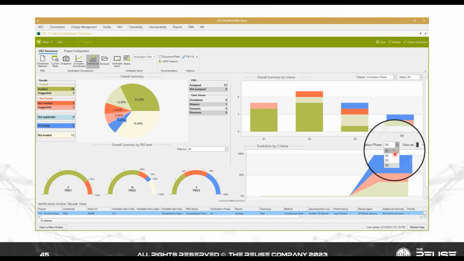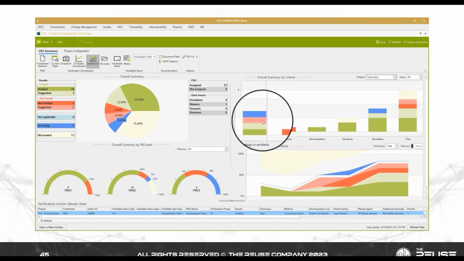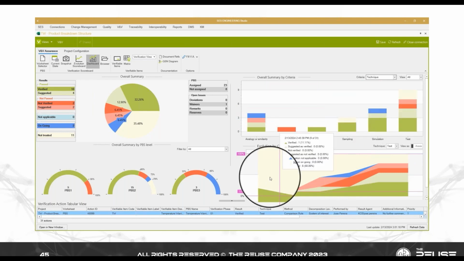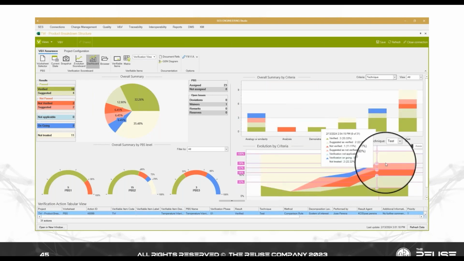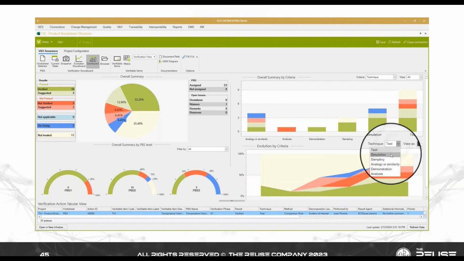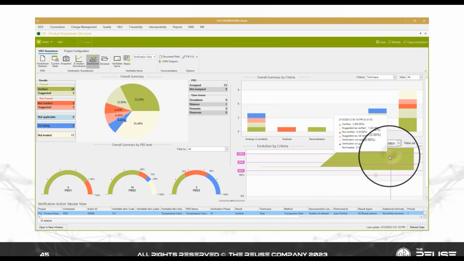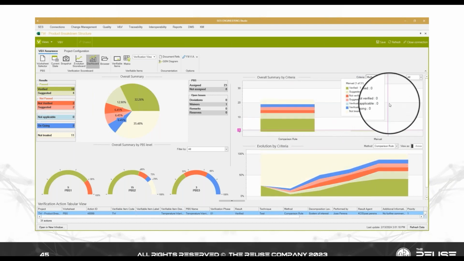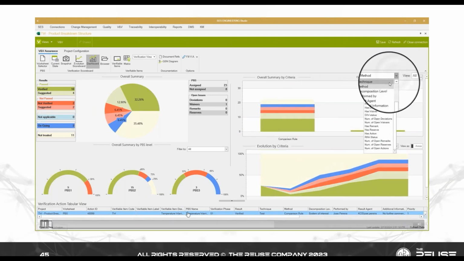Okay, we can change this at any point in time. So in this case, by the technique, I want to see the current status for the verification according to the technique that we have been using, right? And I can once again filter the evolution by each specific technique. Okay, method as well. Okay.